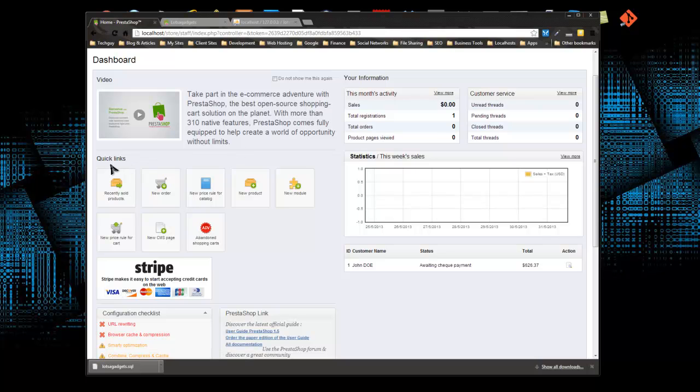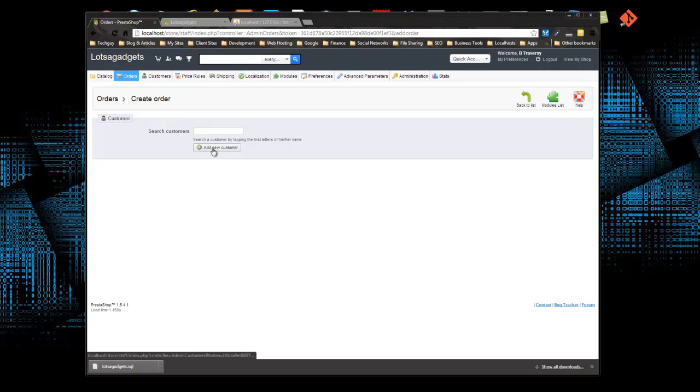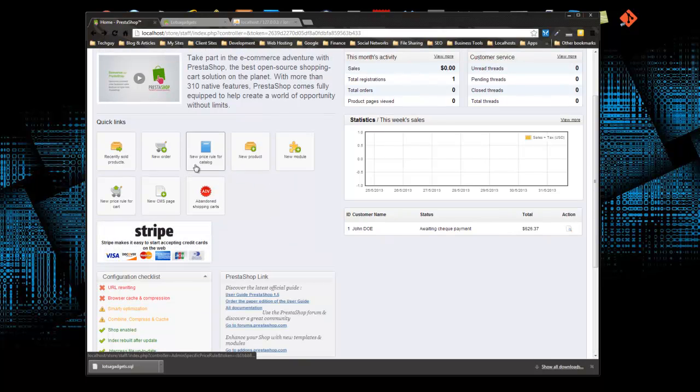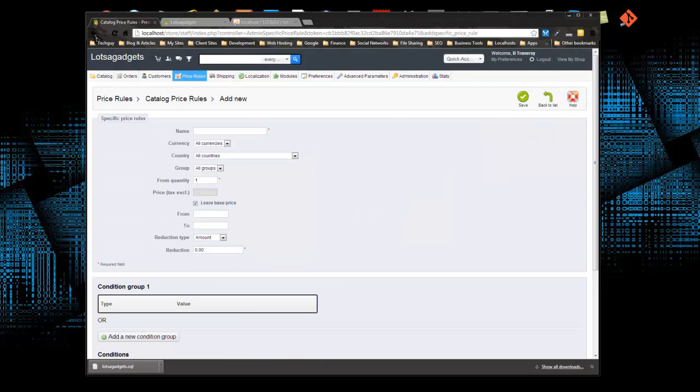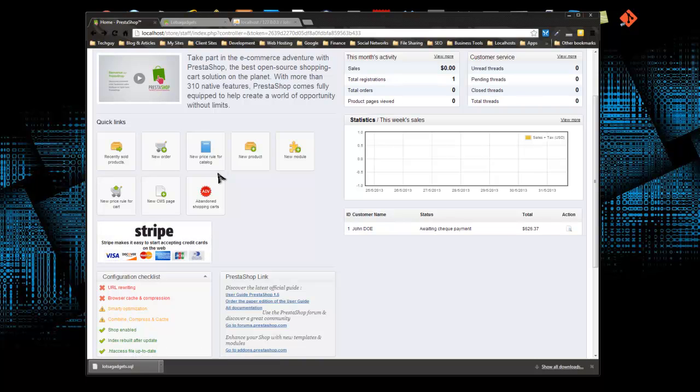And below that we have the quick links, and these quick links go to pretty important parts of the site. We can go to the recently sold products, new order. I think we can just add a new order here. We can choose the customer and add a new order from the back end. Pricing rules, I'll go over those in just a minute. They're kind of like vouchers or promotions, I guess.